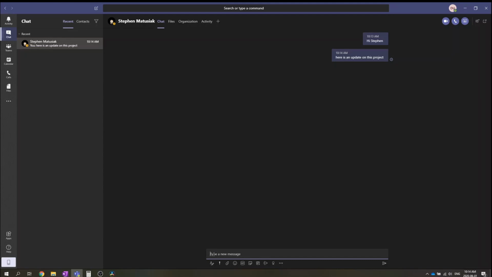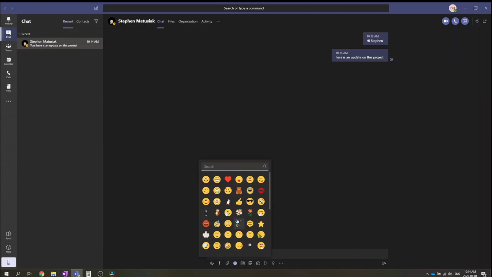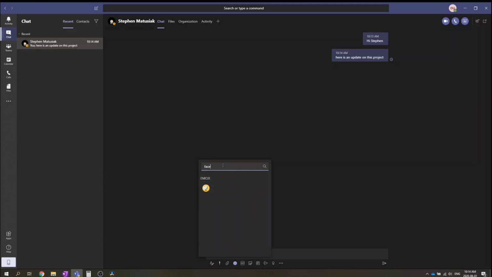For one, we've all grown accustomed to using things like emoji or emoticons when sending a message. And Teams has that functionality built in. So you can click on the little smiley face here and you have a list of all of your emoji. But you're not limited to just that list, so if you're trying to find a specific one, you can search, click on it, and you can send that away.